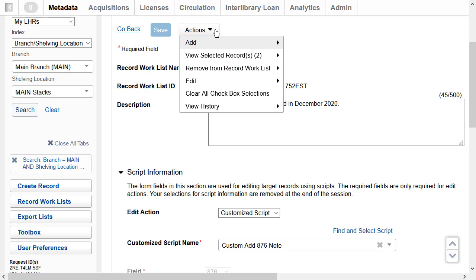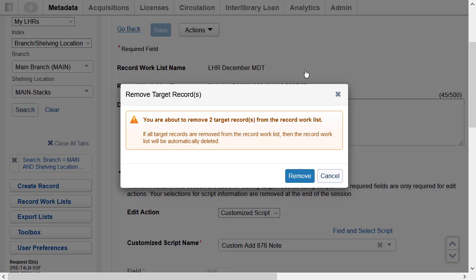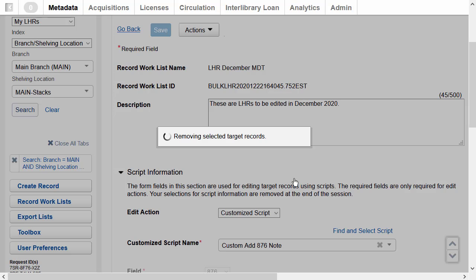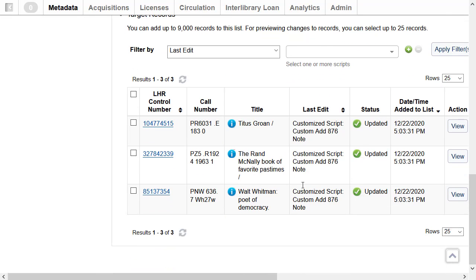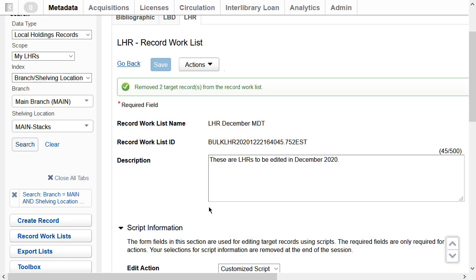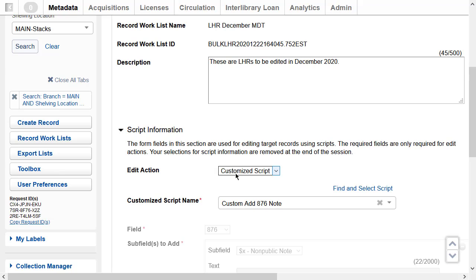I can go to the action menu up here, and let's say I want to remove these target records from the record work list so that I don't have to work with them. So I can just go ahead and remove them from my record work list. Okay. And now I only have the 3 that I've updated.